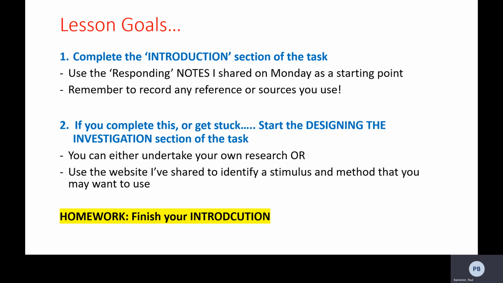So in terms of goals for this lesson, the first thing I want you to start with is the introduction. Again, there are dot points in there. You can use the notes I provided to you on Monday as a starting point for pulling the key science information together. If you're using any external references on the internet, make sure you record those. Once you've done that, don't go crazy with it. Probably 3 paragraphs is more than enough. If it's longer than a page, you've definitely done too much.